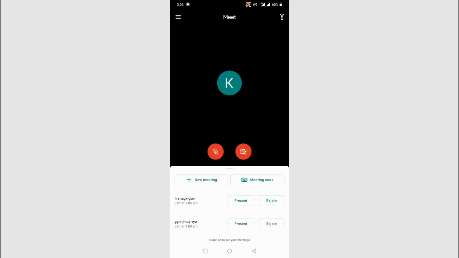Now let's start to see how to schedule a meeting and share a scheduled meeting's link. It's highly advised that you always share a scheduled meeting's link and not create a new meeting link and then share it.